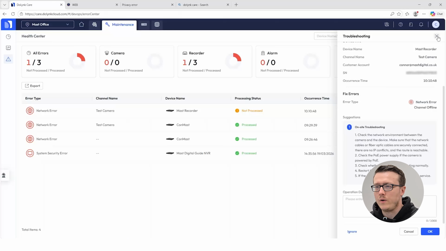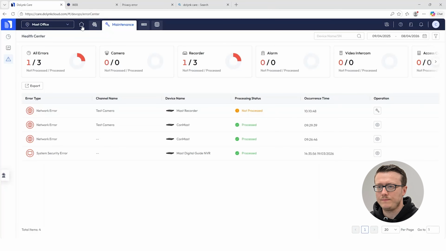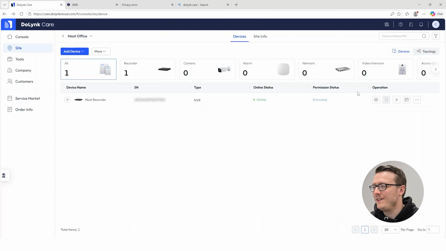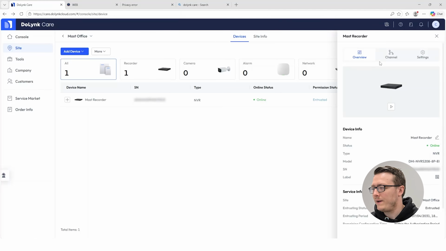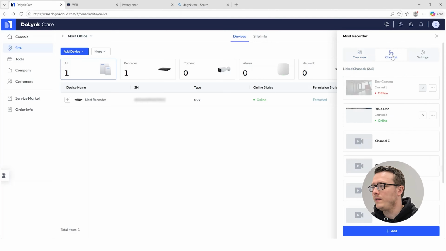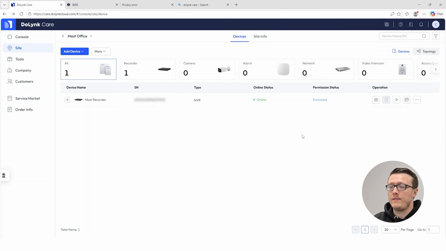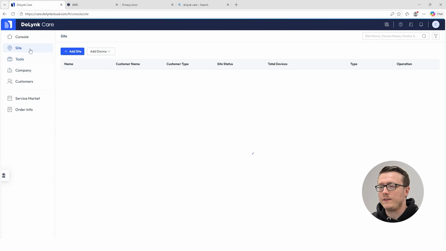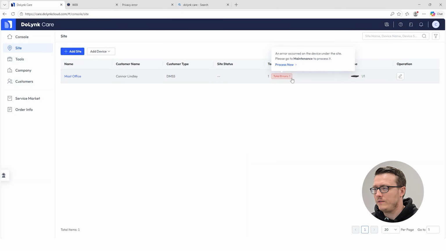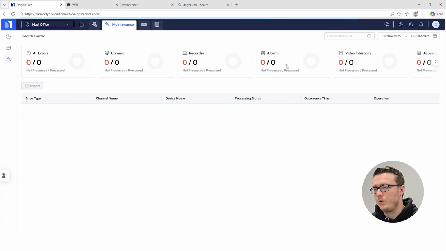So if I go back to my site, so if I go to details for the mast recorder and I go to channel, what I see is that test camera is offline, which isn't what I would expect. So you can do problem solving if it isn't something that can be solved remotely. Then when you are on site, what you'll see under maintenance is the ability to process it.